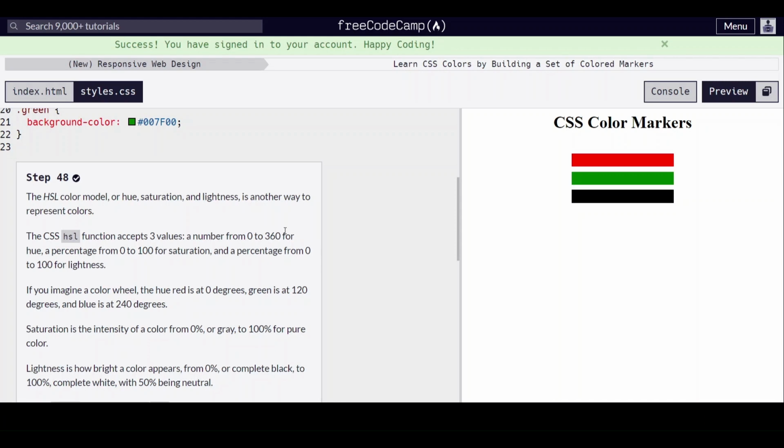Hello everyone, we are on step 48 of learning CSS colors by building a set of colored markers on freeCodeCamp.org.